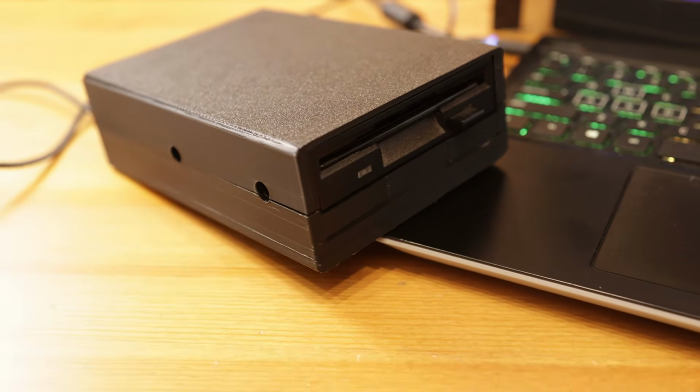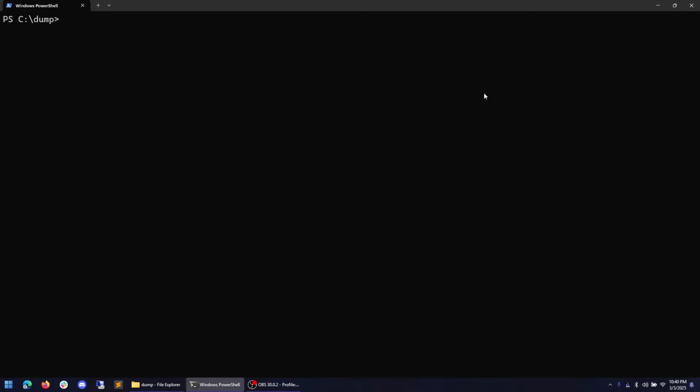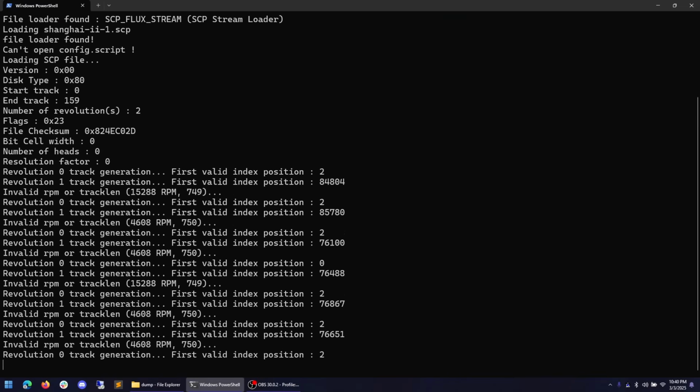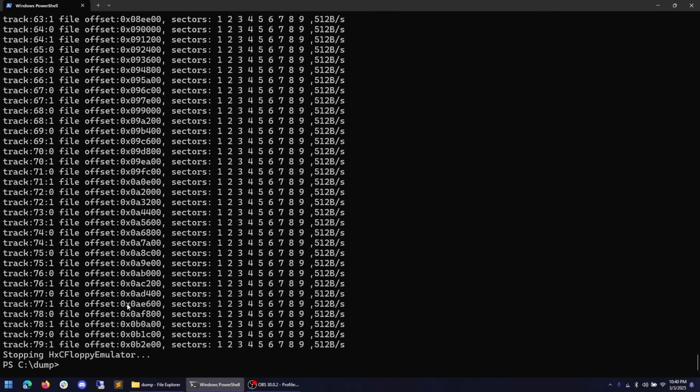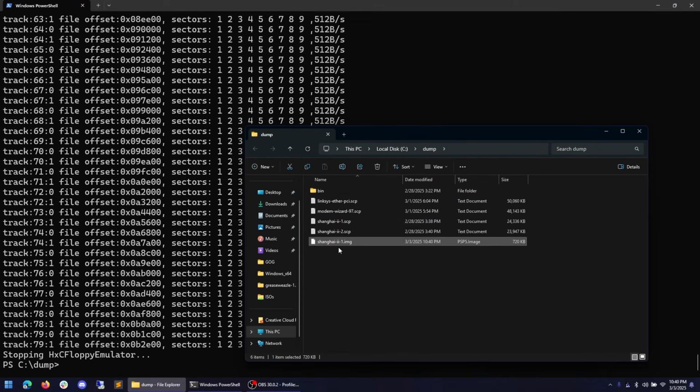Also, if we go over here to the laptop, I forgot to show you how to convert a raw flux dump into an actual floppy image. So here I'm going to run the HxC command with an input from one of our SCP files, and then I'm going to do an output to just a normal image file. Now I hit enter. It takes a few seconds to run. And then if we check our dump folder here, you can see here that we now have an IMG file which can be loaded up into a virtual machine or written to an actual floppy disk.